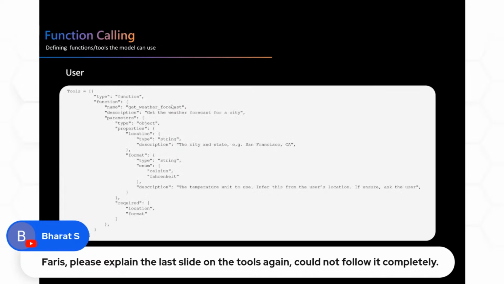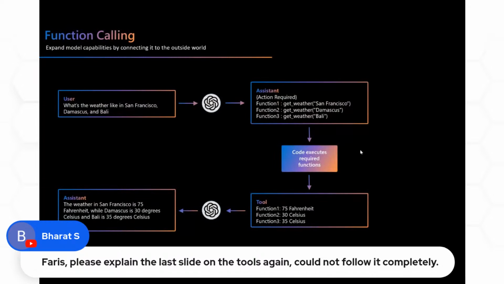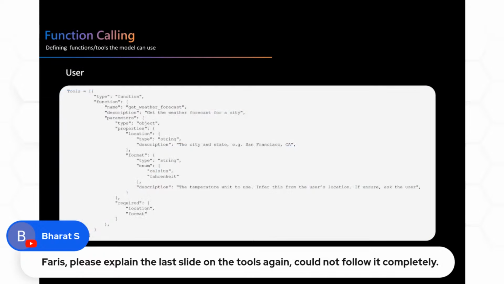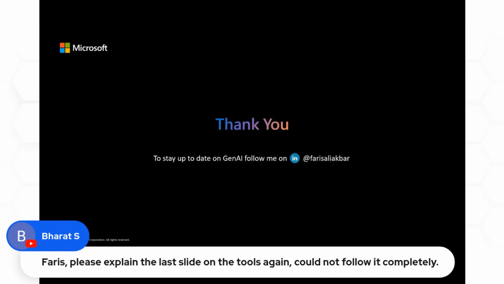So just going back, relating it to what I showed in the previous step. See, for function 1, it's asking for San Francisco. In the tool response back, we tell it function 1, which is the ID, basically. In this case, I just called the ID function 1. We're telling it for this function ID, this is the response you should use. I hope that explains it, Bharat.